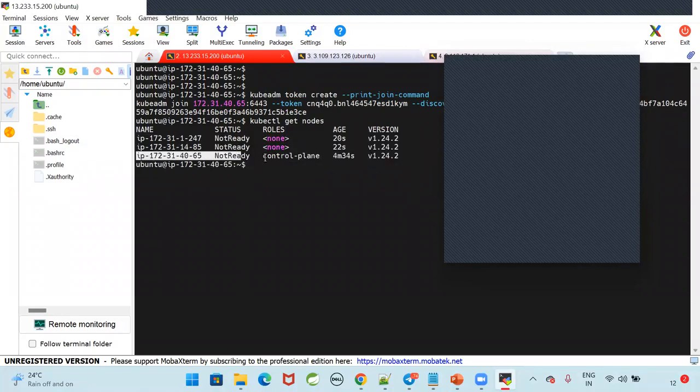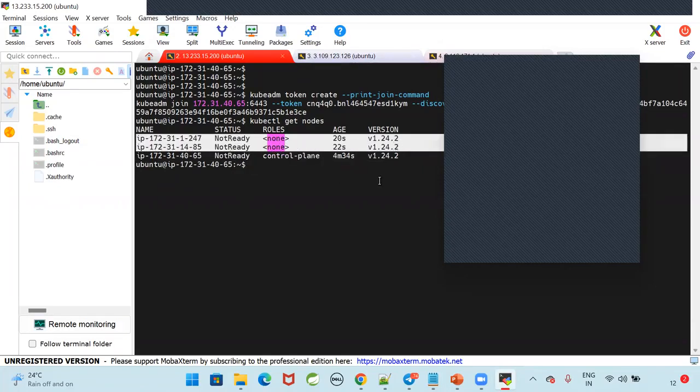One node is acting as a control plane. What is the meaning of control plane? Control plane is nothing but the master node. Okay, the remaining 2 are normal nodes. They are nothing but worker nodes.